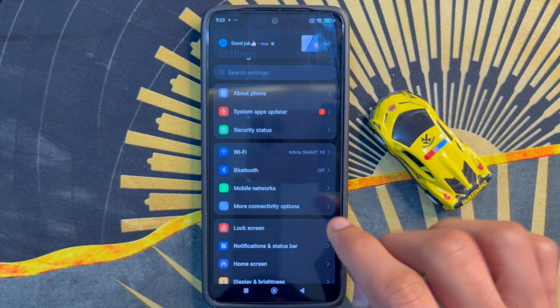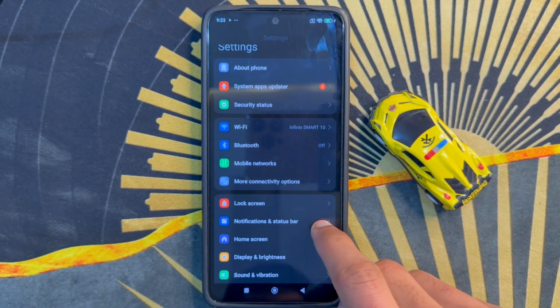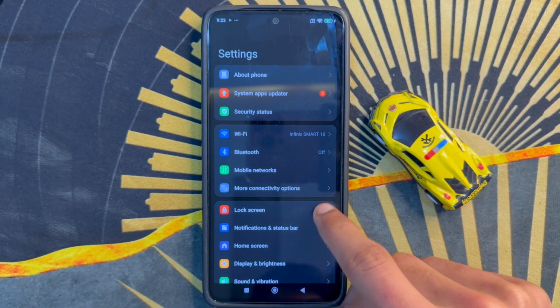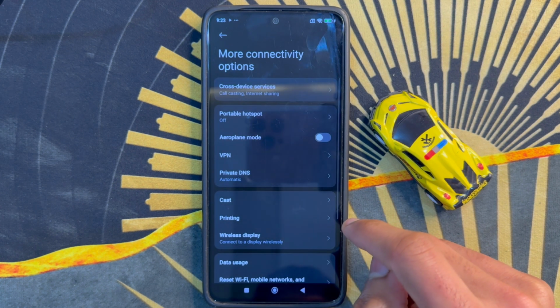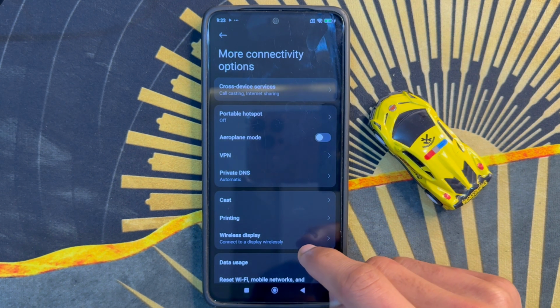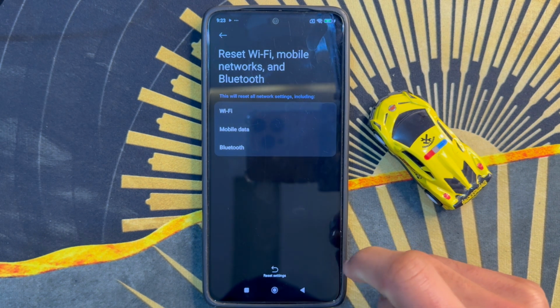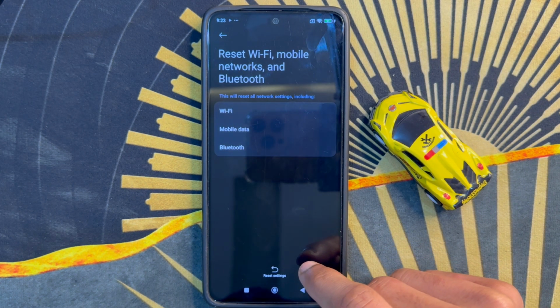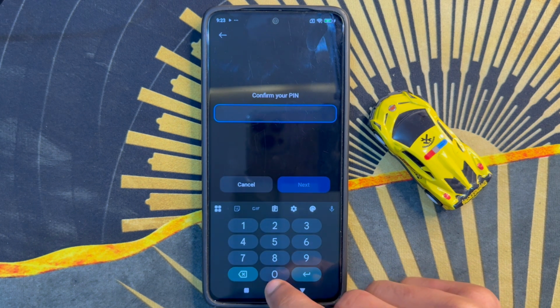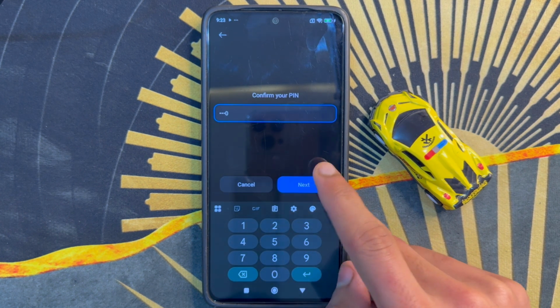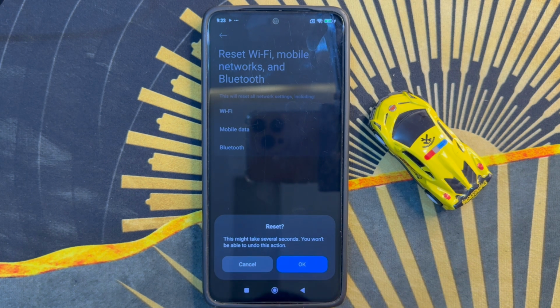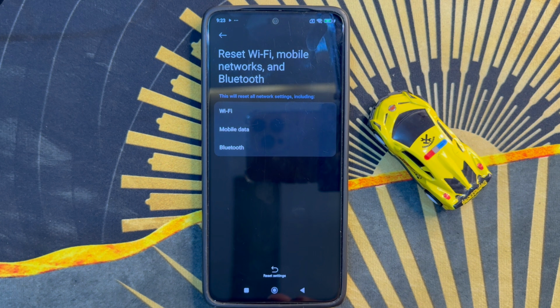If it is not solved, go to the app library, scroll down and click on the settings app. Now in settings, click on more connectivity options. After that, click on reset settings. Click on reset settings again, enter your phone PIN and click on next. After that, click on OK. After clicking on OK, you will see your problem is solved.